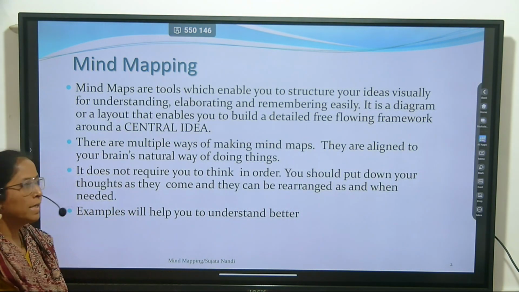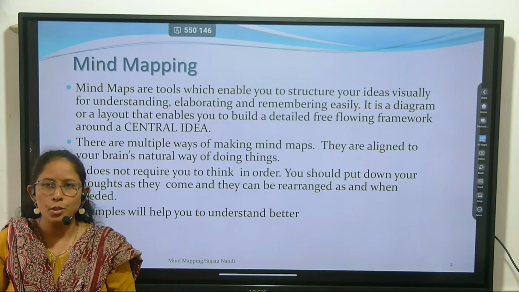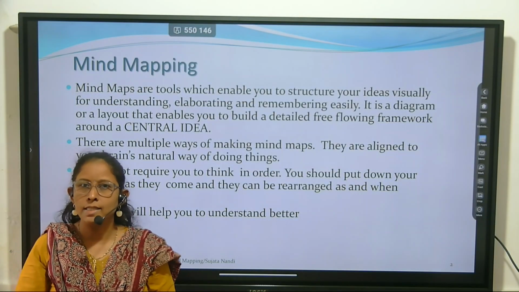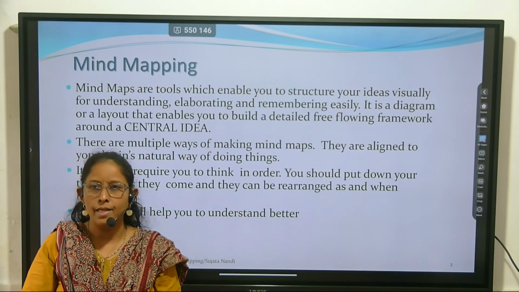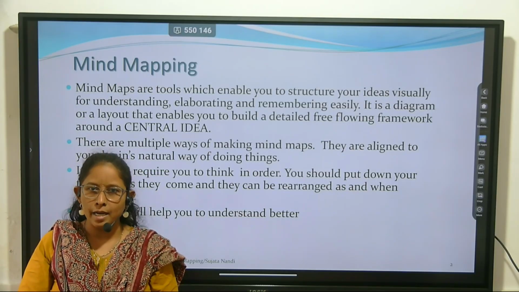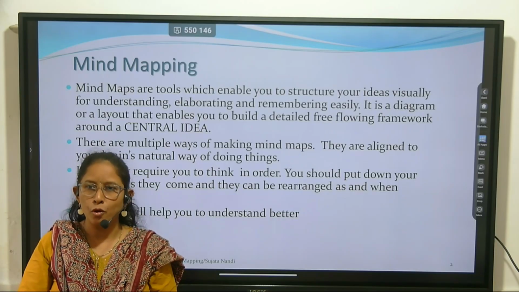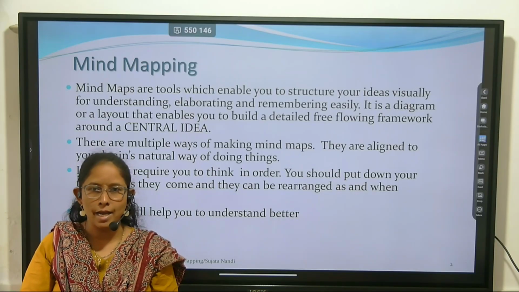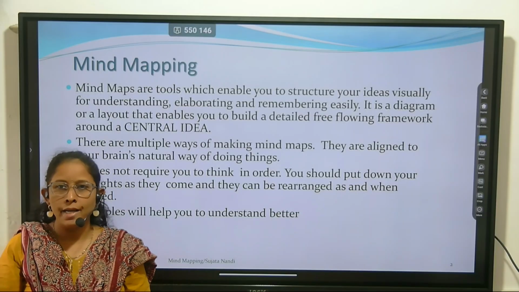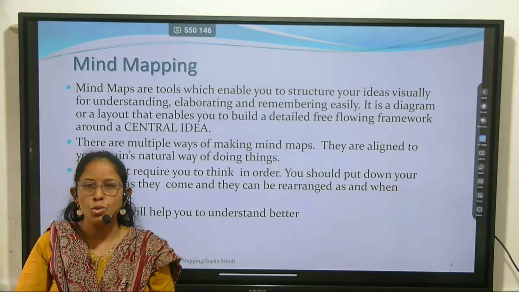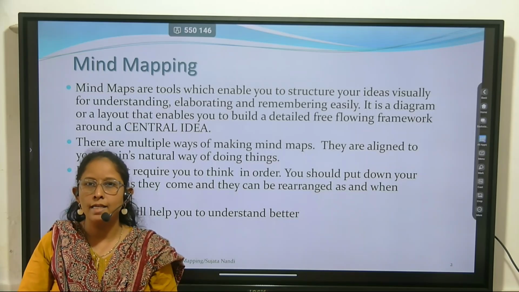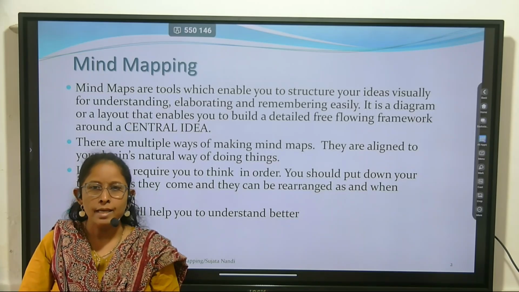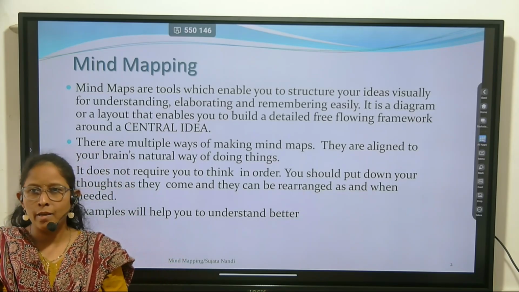Mind mapping is a tool which enables you to structure your ideas visually for understanding, elaborating and remembering easily. It is a diagram or layout that enables you to build a detailed free-flowing framework around a central idea. It means the main idea you have to show in the middle, and the subtitles or the sub-ideas you have to link with it. There are multiple ways of making mind maps.